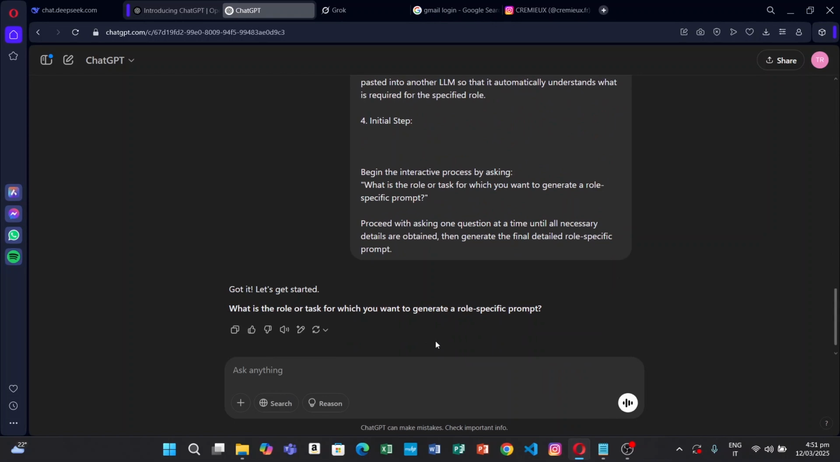So all I have to do is answer these questions. The first question is, what role or task do you want to generate a role-specific prompt for? For instance, I'm a prompt engineer, and let's say you want to create an autonomous AI agent like Manus, but in the role of a prompt engineer. So that's what we're going to do here. I'll just say prompt engineer.